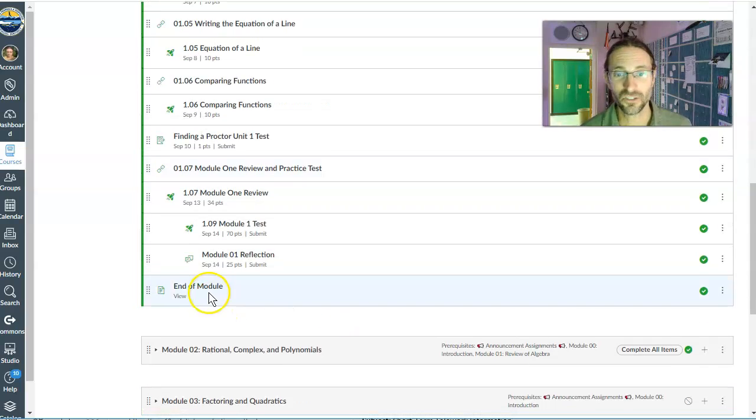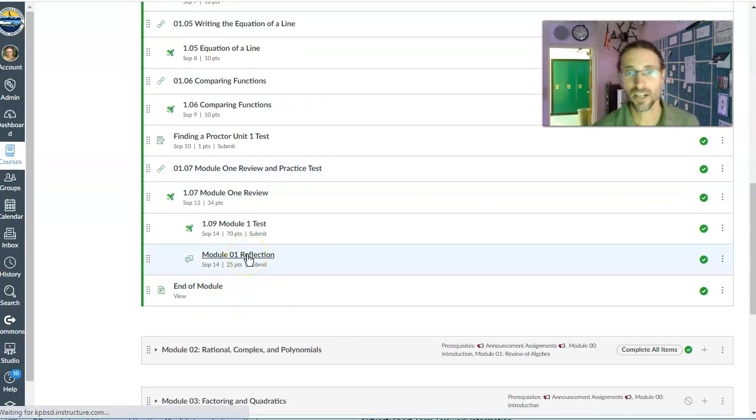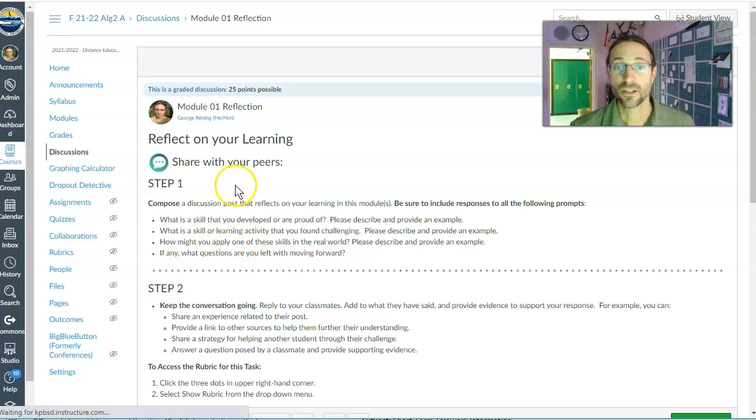And so this is, here we go, module one reflection. You'll notice this format looks really familiar. It's what we've been doing in this Canvas course, share with your peers. Now, I've changed it a bit to meet what the students need. And again, I'm requiring that in order to complete the module and move on to the next one, they have to reflect on these four bullet points: skills developed, something that's challenging, how could you apply this in the real world, and then any questions you have left moving forward.